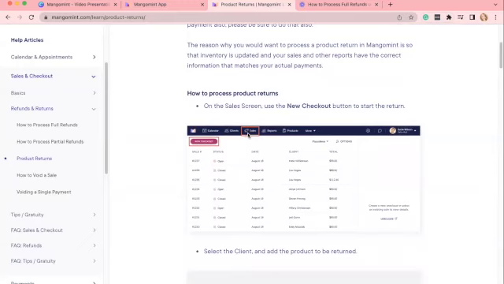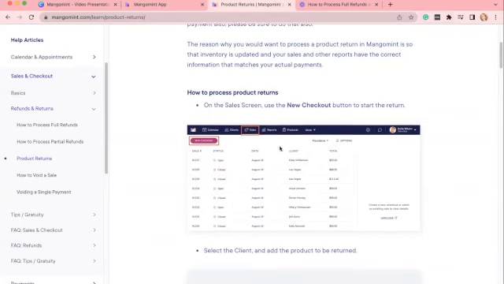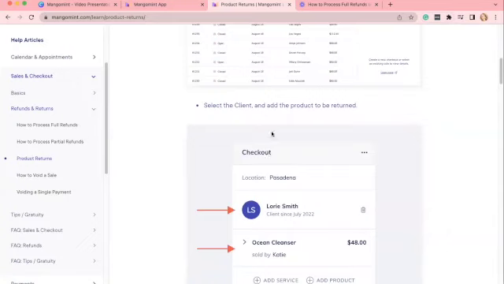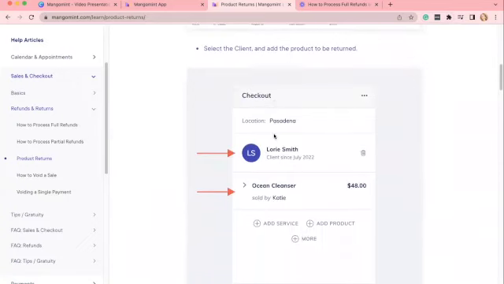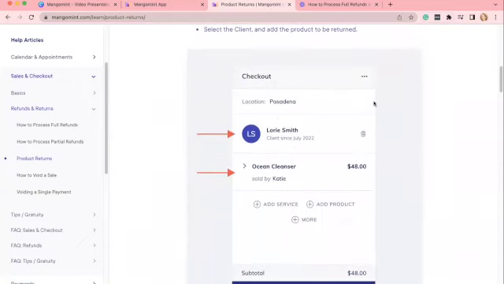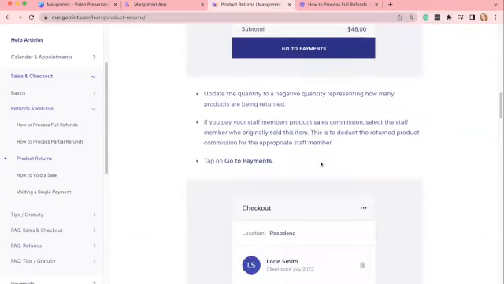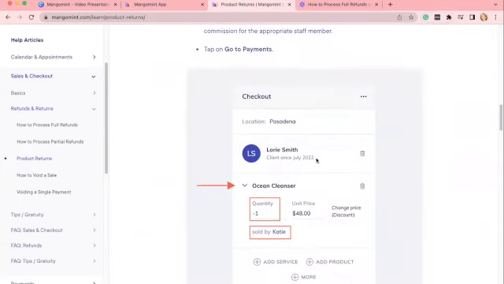So you're going to go to sales and then click on new checkout. I know this may seem a little weird, but go with me here. So then you are going to select the client that purchased the product and add the product that you are going to return. Once you have done that, you're going to click on this little drop down arrow. Whenever that drop down comes down, you are going to change the quantity to -1 to make sure that this goes back into our inventory properly.